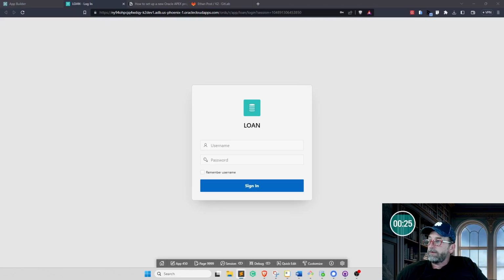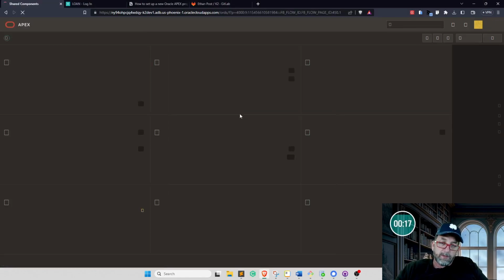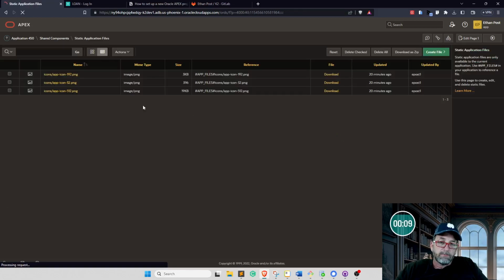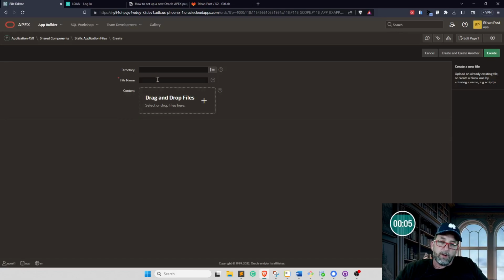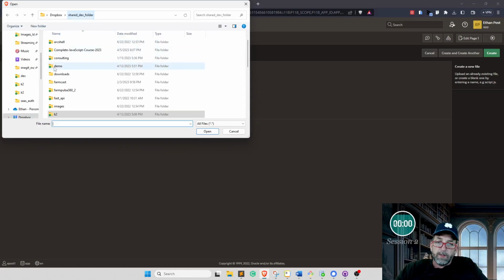So let's add our CSS and JS files. We know how to do that. We go to shared components. I wish there was an easier way to do this. You can import these, obviously. So we're going to go to static application files, and we're going to do create file, and we're going to import our CSS file first. So that'll be in demo CSS.